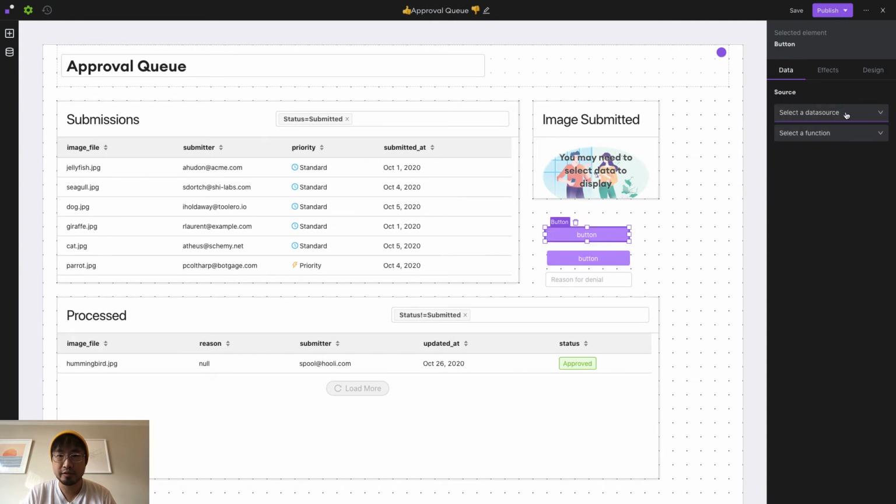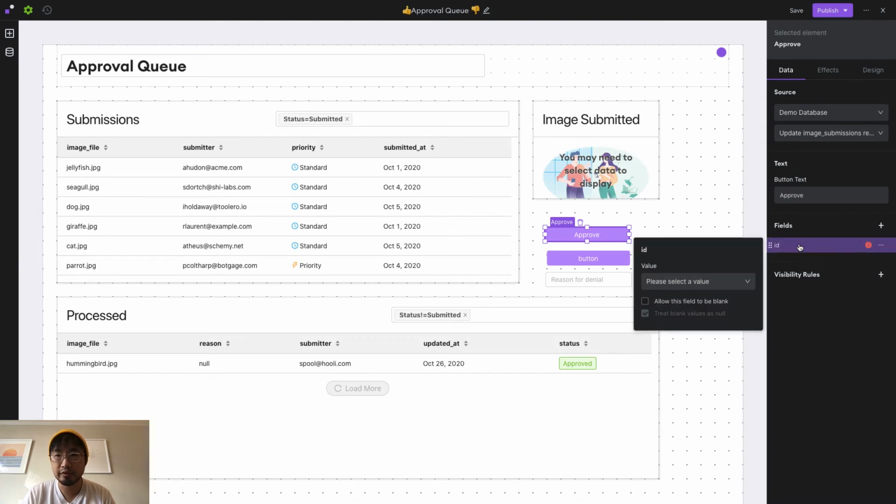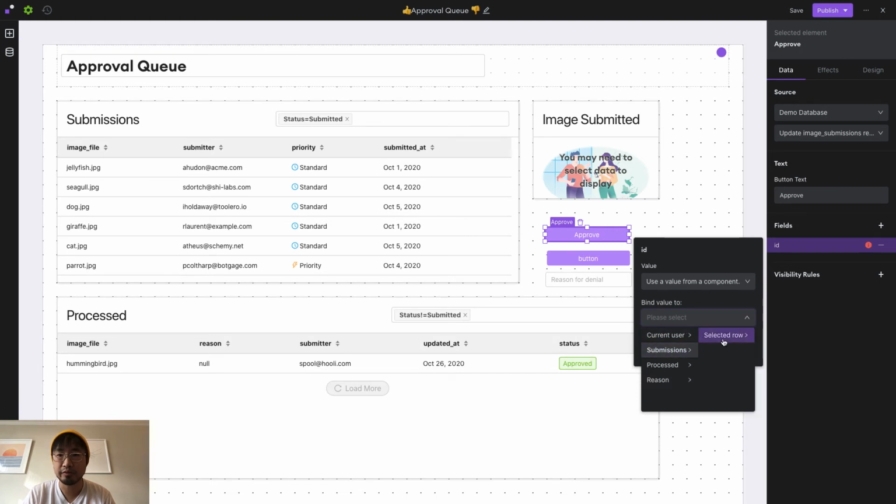And now let's configure the actions that we want our buttons to take. So this first button, we also want it to act on that same demo database, and we want it to update image submissions records. So let's make this the approve button. And let's start configuring how we want to get the values for each of the fields. For the ID value, we want that to come from a component. Let's have it come from the submissions table so that whenever a user selects a row in that table, the ID of that submission is what we're going to have this button be bound to.